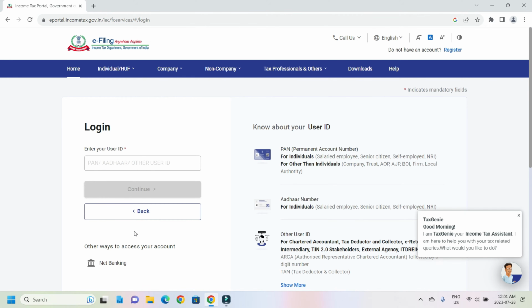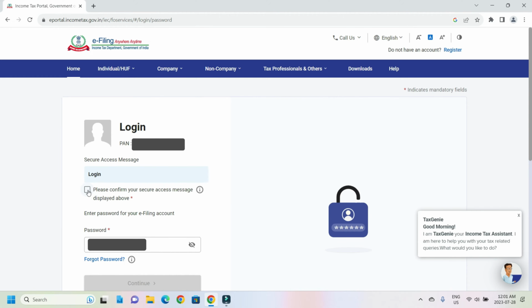It says net bank. So I'm sure you would be having either PAN or Aadhaar. You can just enter that like I'm doing. And once that is done, continue. Then click here, confirm your secure access message displayed above. So you will see if it is Aadhaar card, the Aadhaar card detail, if it is PAN, the PAN detail. Once that is confirmed, enter the password. Once the password is entered, click continue.